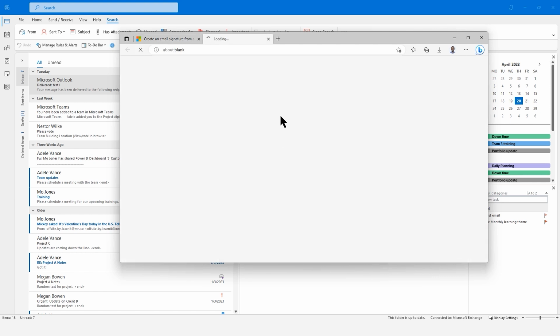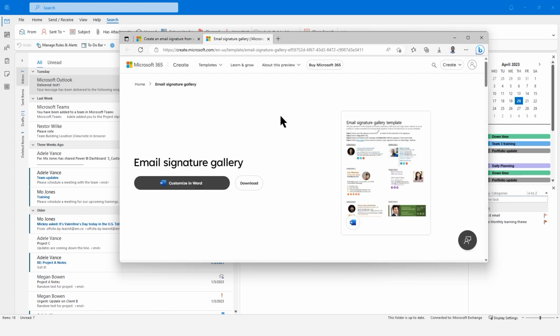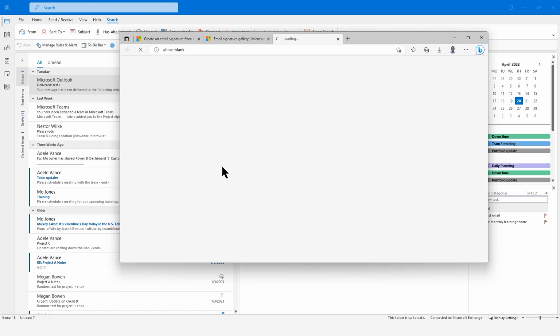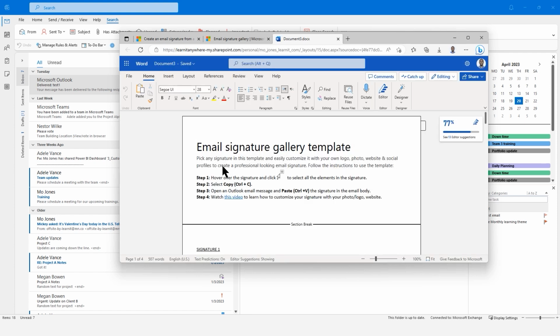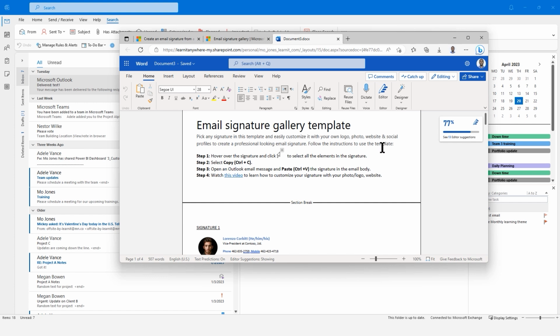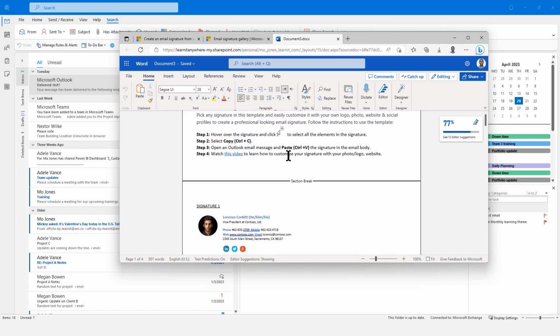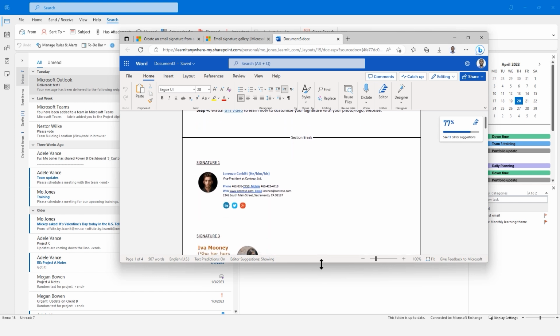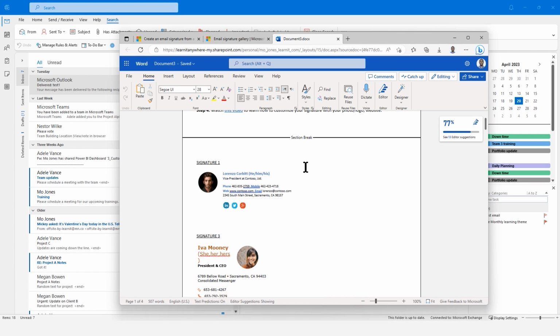So I'll click on download. And with the updates, I can either download it or customize in Word. I'll go ahead and click on customize in Word. And it actually opened in Word online for me. I could have downloaded that file as well. But either way, I'm going to go ahead and make this window a little bigger. And here are the different kinds of signatures.